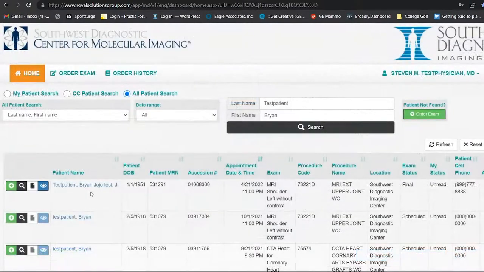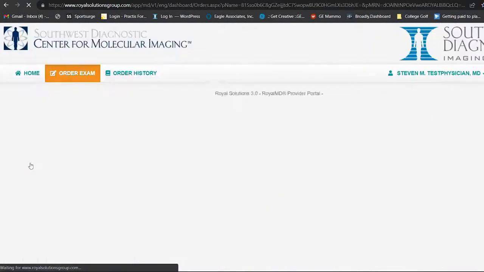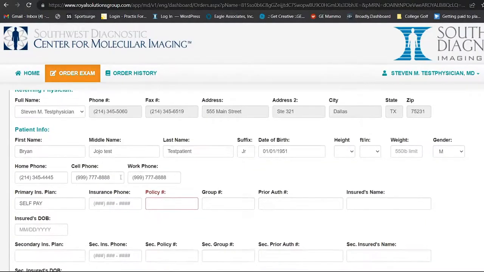The black magnifying icon allows you to search for any other scans your patient has had at Southwest Diagnostic. The green plus icon allows you to quickly order another exam for your patient, and it will auto-populate the demographics section for you.